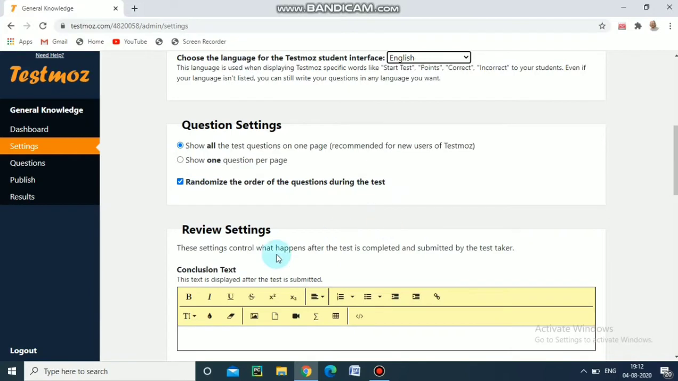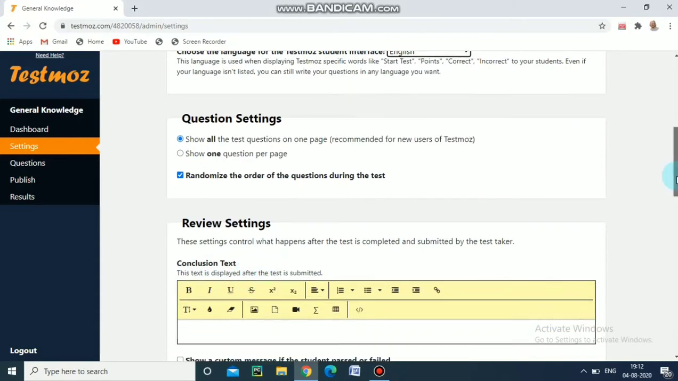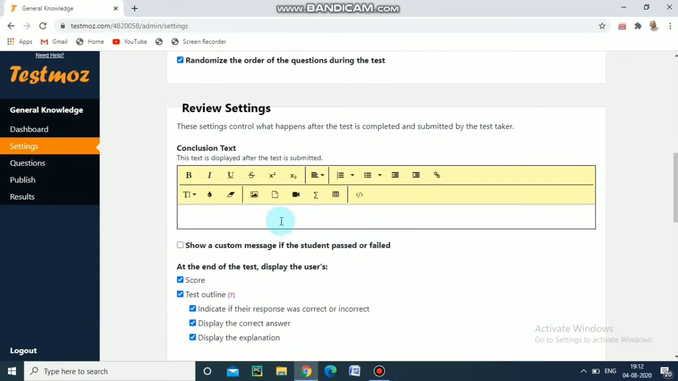For review settings, these settings control what happens after the test is completed and submitted by the test taker. That is the conclusion text. This text is displayed after the test is submitted. You have completed the test. Thank you. This text will appear once the students submit.